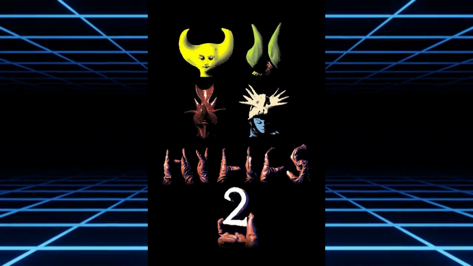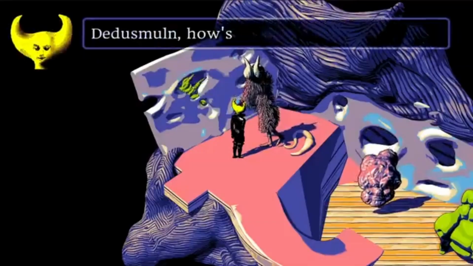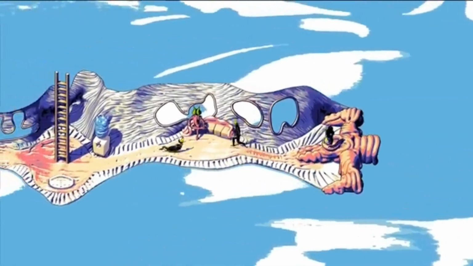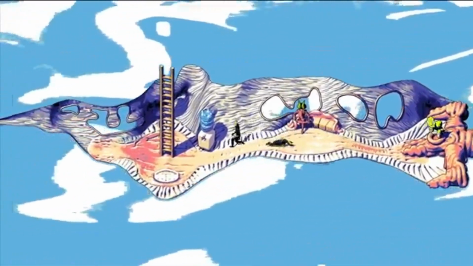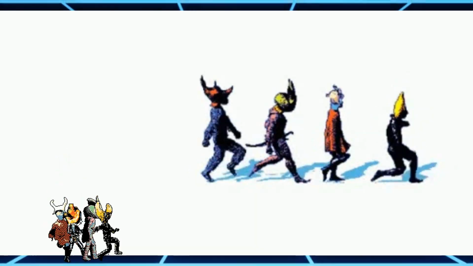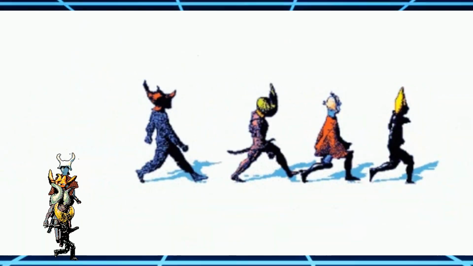Hylics 2 continues this style but with important improvements. The animations are smoother, the models have more detail, and the environment feels more open and better defined. The jump from the first game to the second is noticeable, because while the aesthetic keeps its real essence, it also shows significant technical and artistic progress.